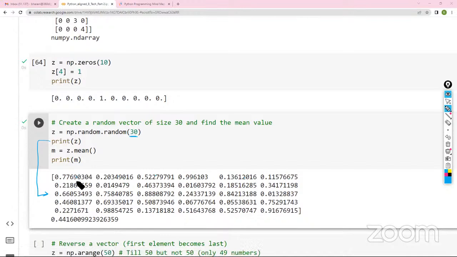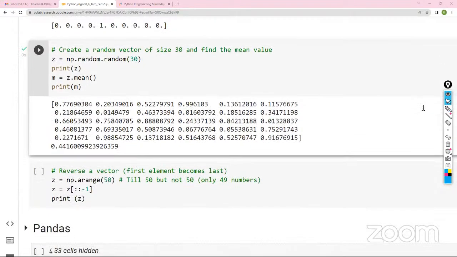In that way, you'll have 30 numbers. And then you're saying Z dot mean. That means you want to calculate the mean of all these numbers. You want to store it in M. And when you say print of M, it will give you the mean of all these numbers. All right. And you have one additional thing.